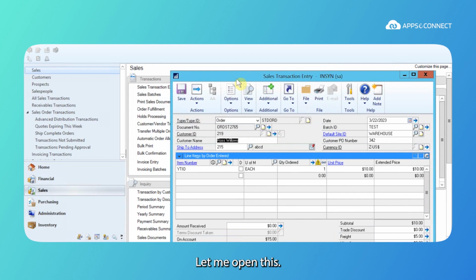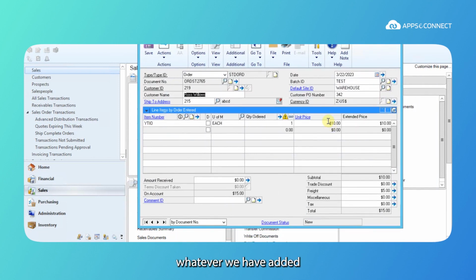Let me open this. Here, all the information we added in our BigCommerce account, the order details related to the customer information, the line item information, the freight charges, everything has synced. The freight amount is calculated with the mean amount. Here the total amount is showing. The shipping details, everything has synced here.